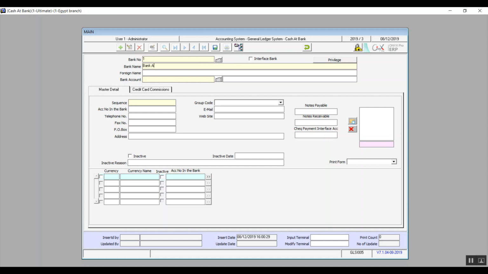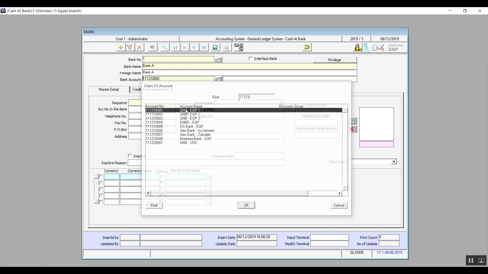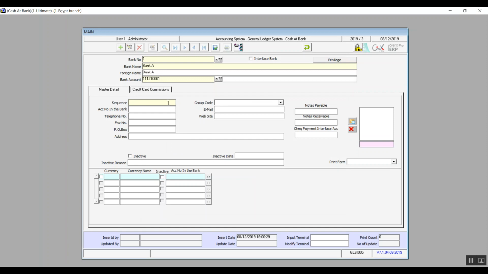Alright, so after we fill that in, in bank account field, you will just hit F9 to select the account to which we will link this bank in the chart of accounts. Then we have 2 tabs. We'll open up the first one, which is Master Details.